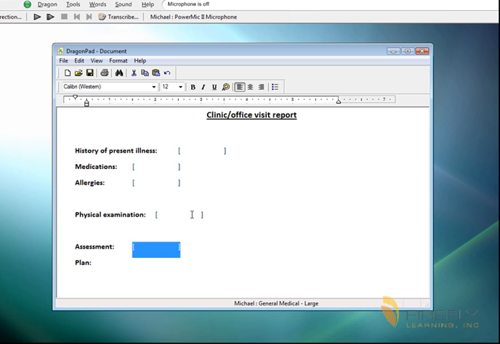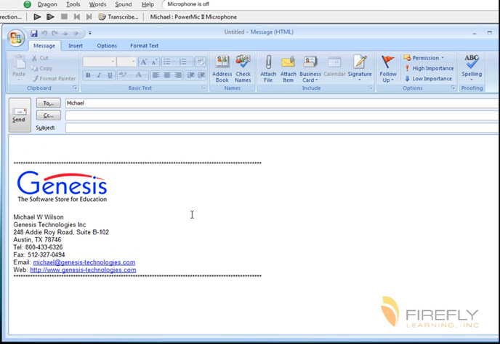If I was inside a program such as an EMR or an email program with preset variable fields, then I could use the tab button to move from one field to the next. I'm going to use press to talk and open a new email. Send email to Michael. I can now use the tab forward button to tab between the fields.